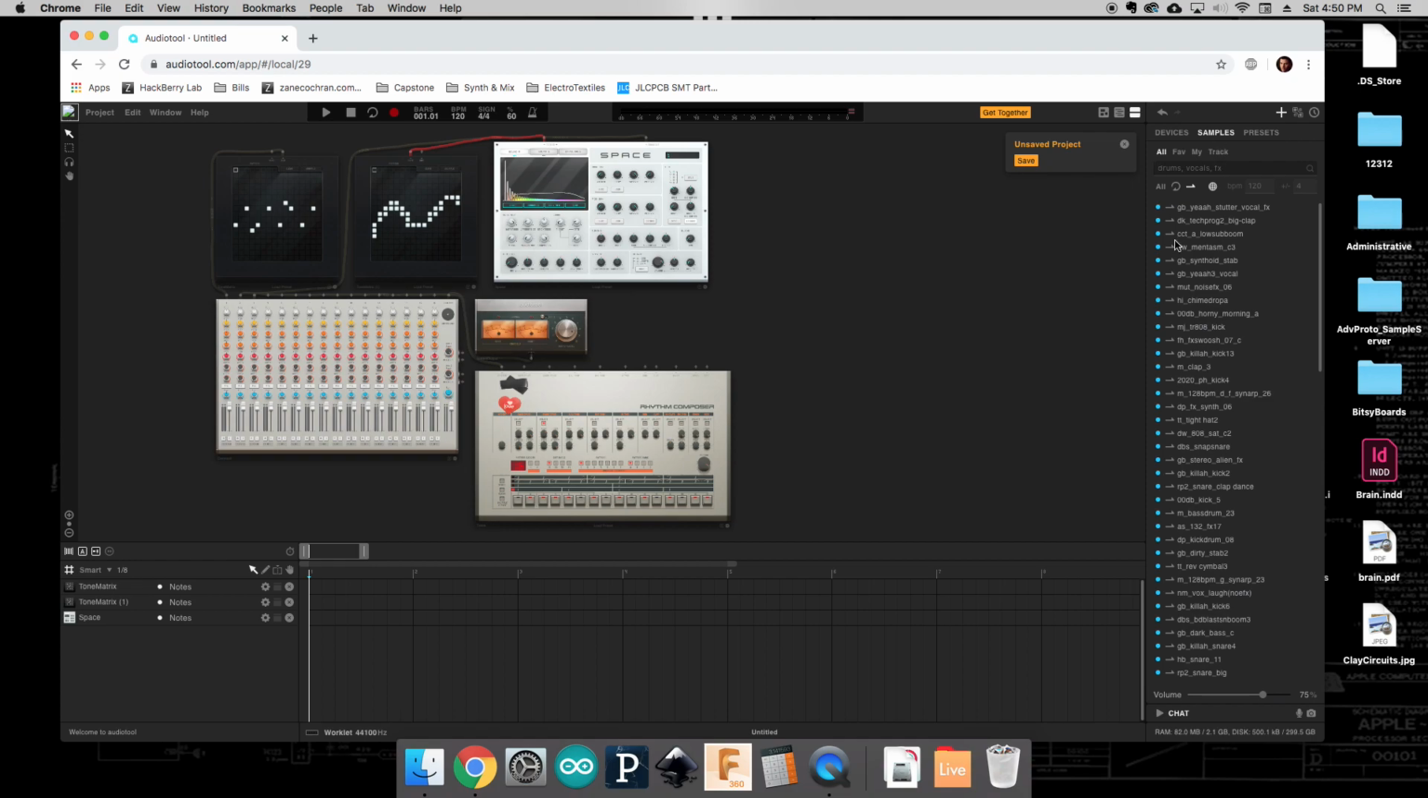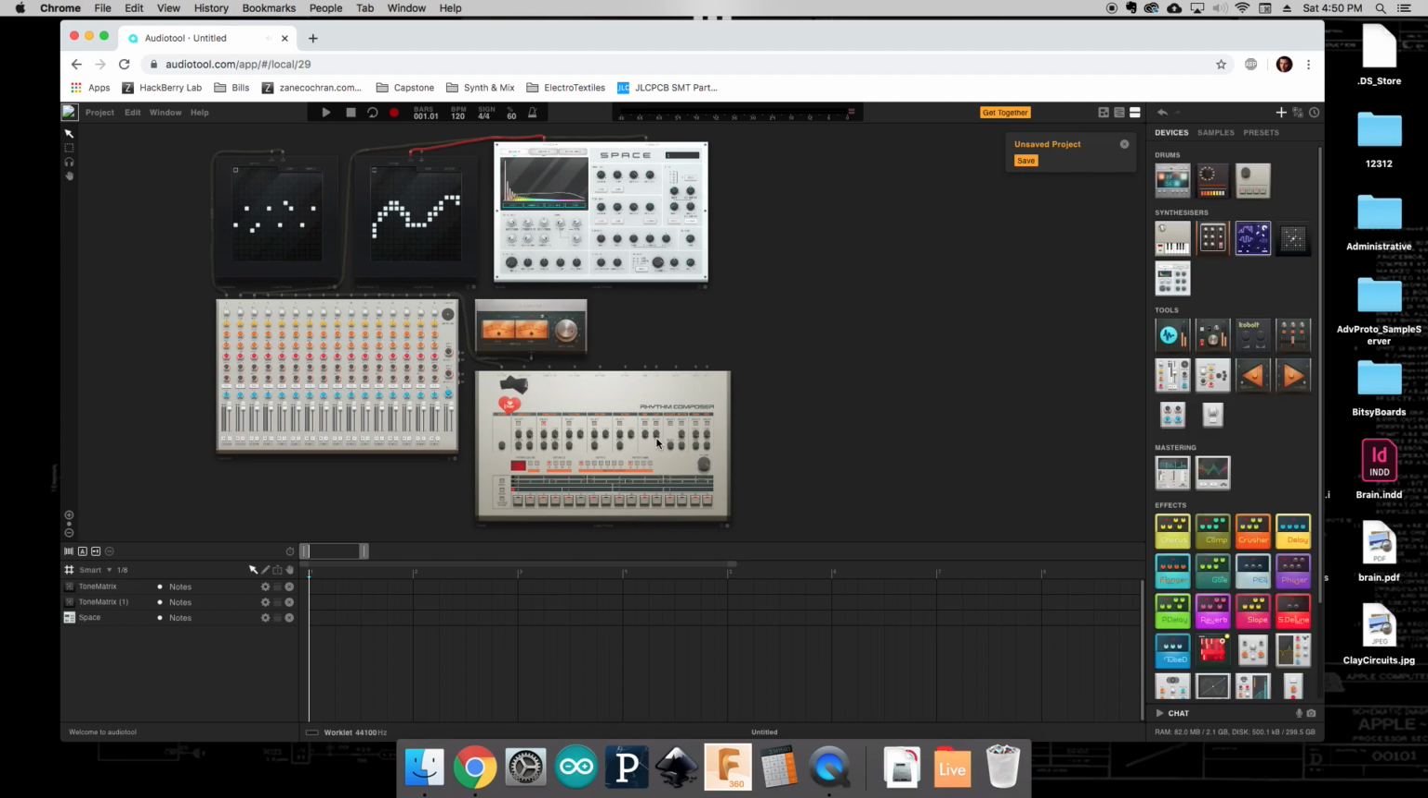There's even a samples library where you can bring in recorded samples, and so you could do something like this. So all sorts of fun things that you can do. But we're going to keep it simple for now.